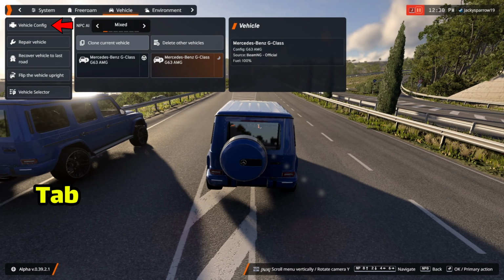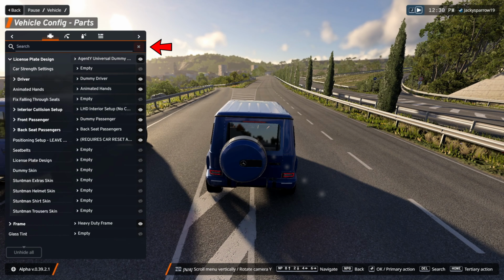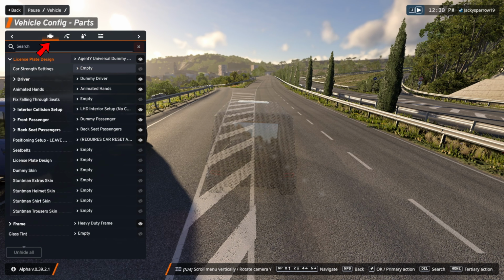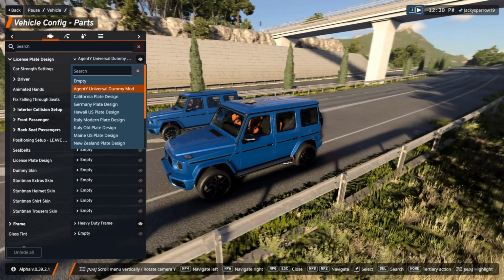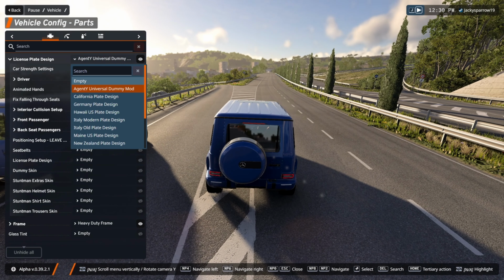All right, so starting from the left, the first option is vehicle config. Most of the things here are pretty much the same as what we had before, but you'll notice that a few options have now been categorized into different tabs. So let's quickly go through them. The first one, this little engine-looking tab, contains all the options related to the vehicle's parts and configuration. And this is also where you can find the options for adding dummies inside your car.